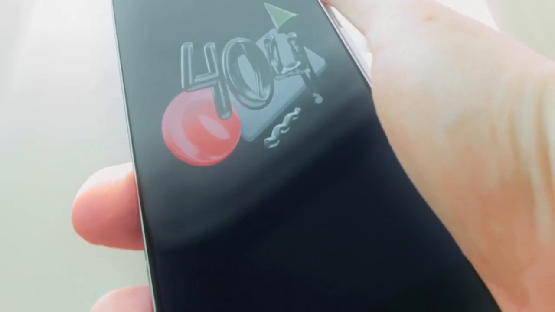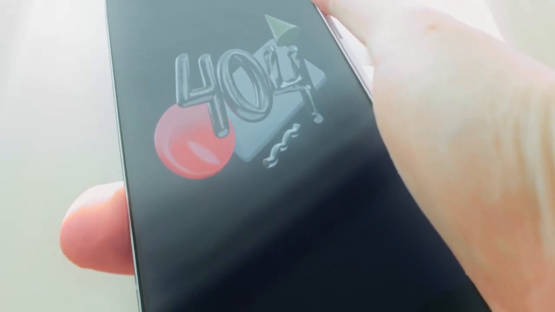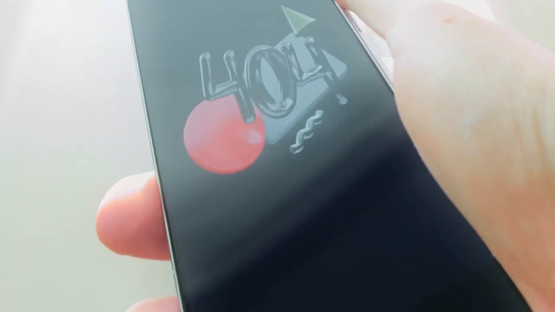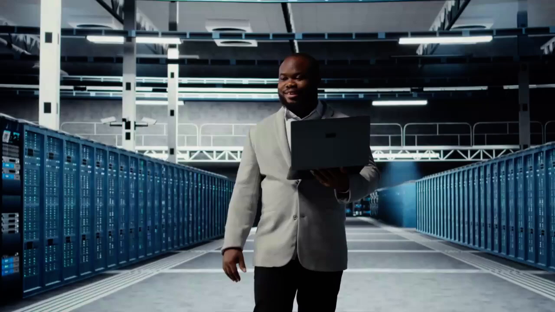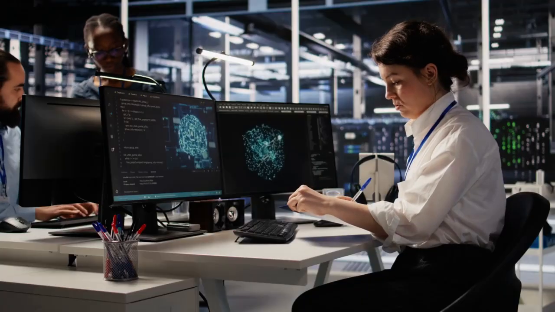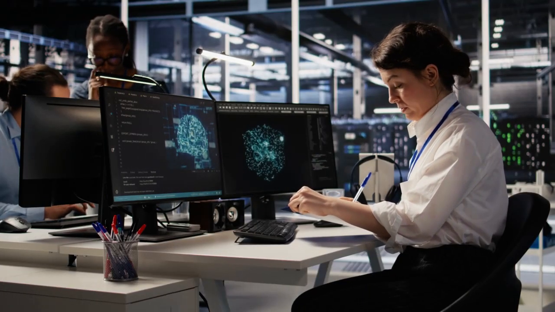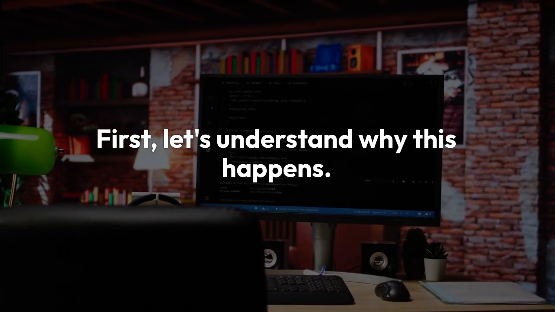This problem means that your PHP script, which is run by your web server, doesn't have the necessary authorization to write to the specific file or folder you're targeting. Your web server operates under a particular user account, like www-data on Ubuntu or apache on CentOS, and this user needs explicit permission to interact with files on your system. First, let's understand why this happens.